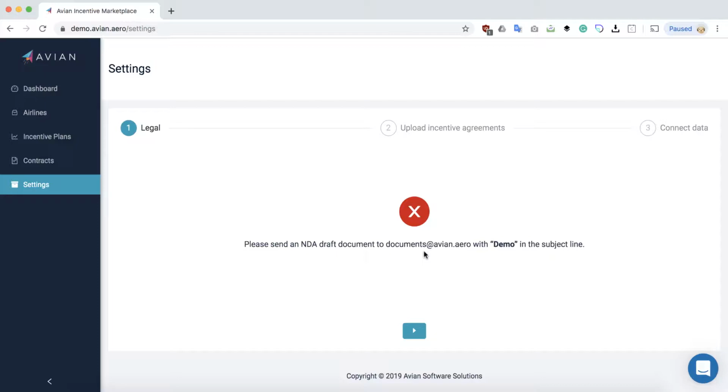For those who are not familiar with the software, Avian is an online software for TMCs, OTAs, and consolidators, allowing you to track and manage all of your incentive agreements in real time. It doesn't really matter if it's an upfront or backend incentive agreement, it can all be measured right here.